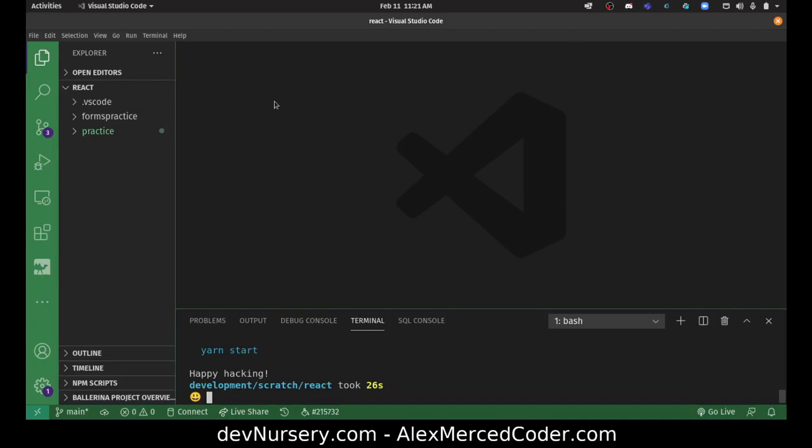Cool. So let's see here. Now I'm going to cd, not into the practice folder, I want to cd into forms practice. So I'm going to cd into forms practice, and then I'm going to npm install formik.